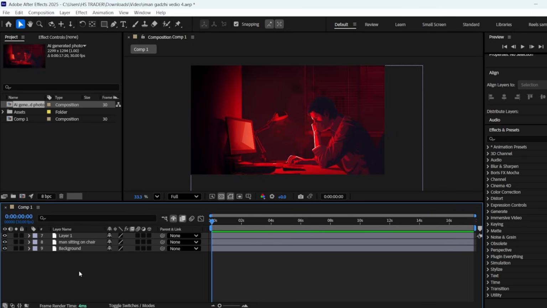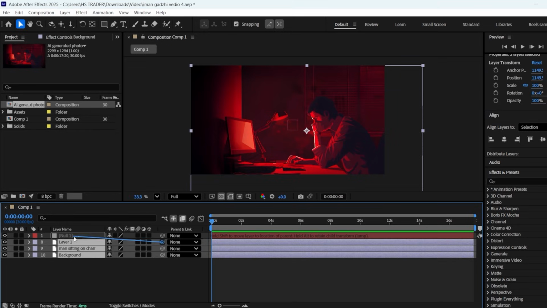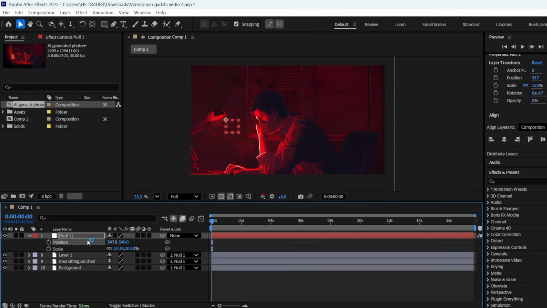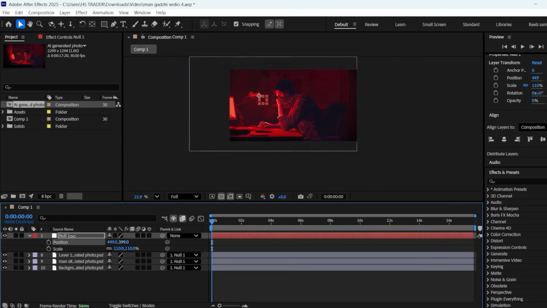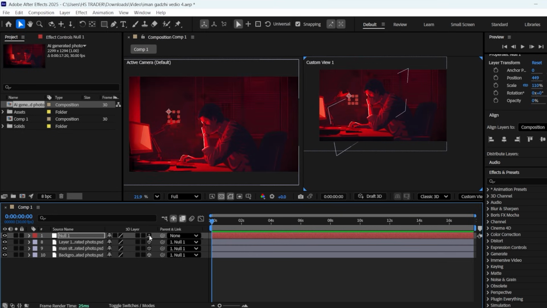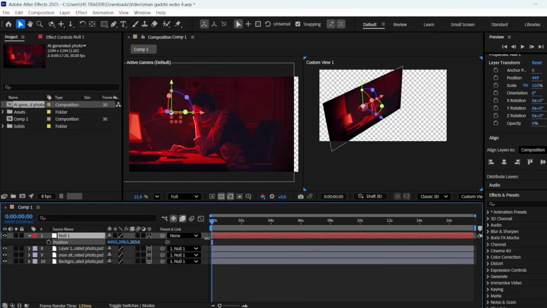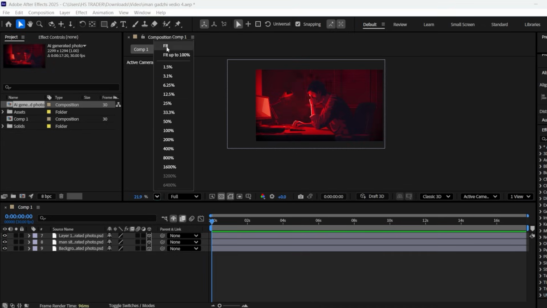Now let's continue. Take a new null object, and selecting all these three layers, parent them to the null. Open the null's position, move it to the left, open its scale, and increase its scale and adjust its position just a bit to the right and up. Now, make all of them 3D, and selecting the null, open its position and move it back. And move it just a little bit to the right to fill in the empty space. Delete the null.